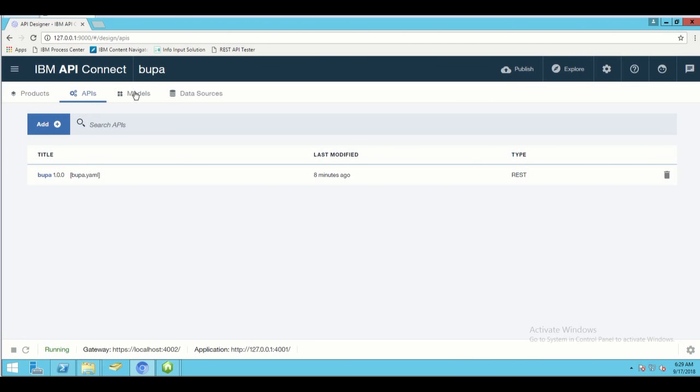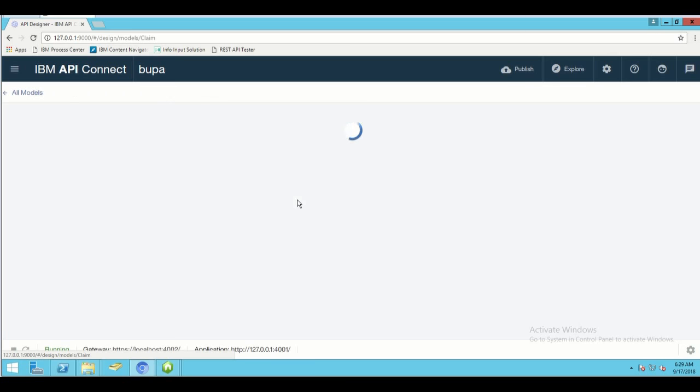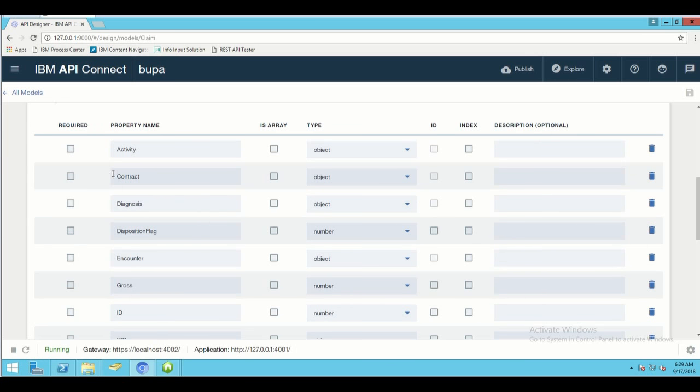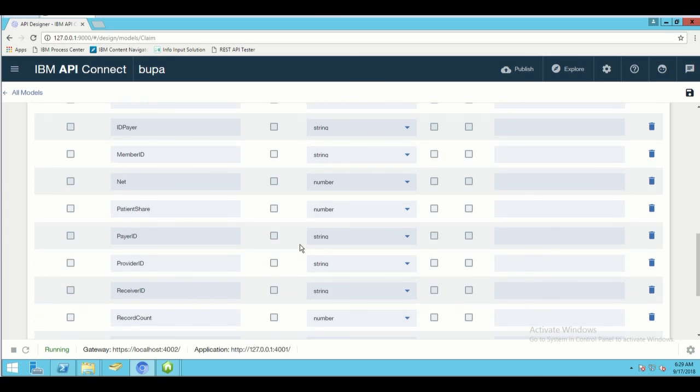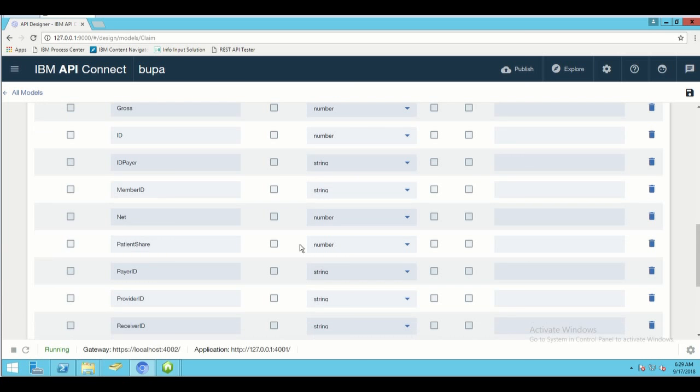Here's the API Connect interface. It has multiple tabs. The APIs tab is where we can create our API; we will show later the APIs that we have created for Bupa. We have the models tab where we can create our models, for example this claim model that I have created. We can add all the properties of the claim, and we can specify the different types of these properties, set if it's required or not, and if this is an index, and we can add an optional description.